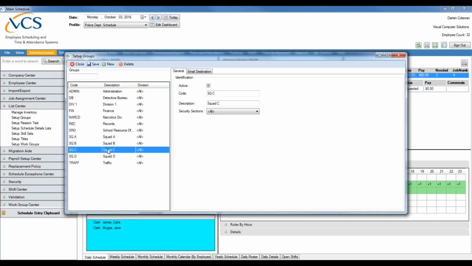Anyone from Squad C, when they put in for time off, we can tell the system always notify this particular employee or employees, right? Anyone from finance, who needs to be notified, we can set that up via group. So it's group specific as far as those email destinations go.